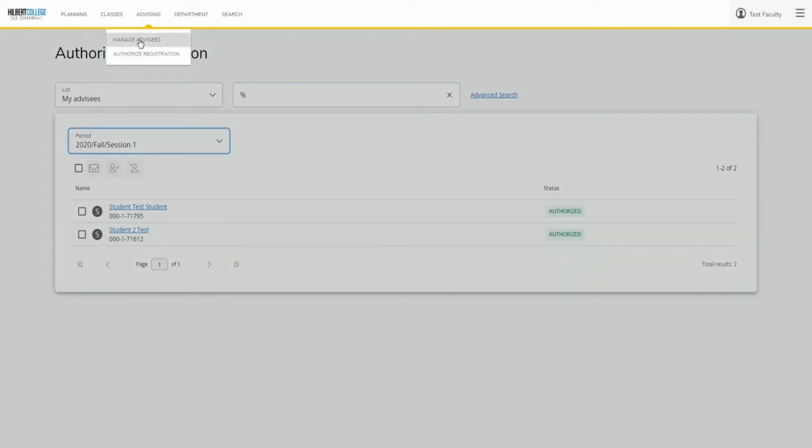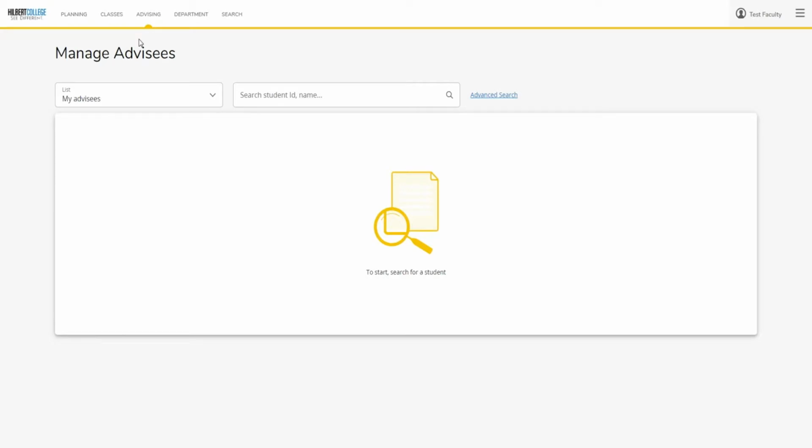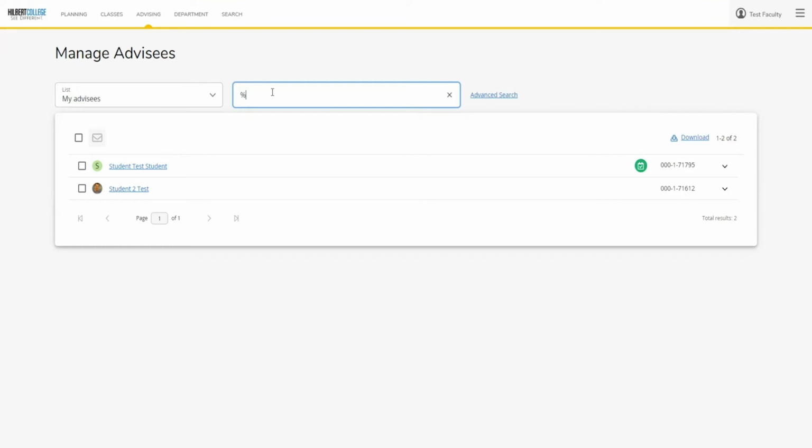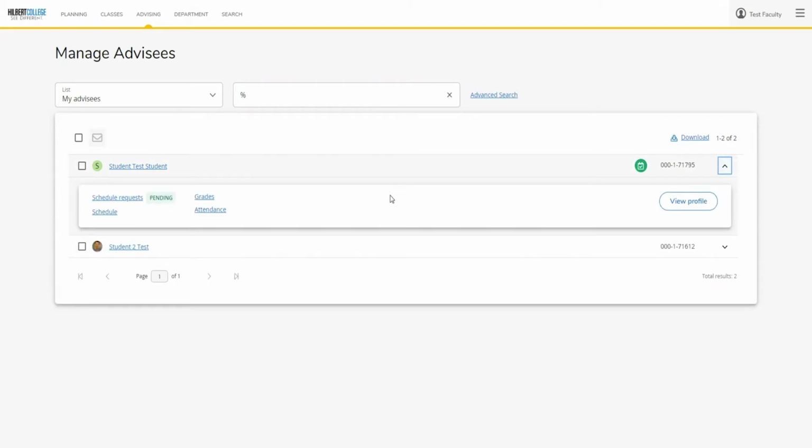The next is to manage your advisees, and this is where you go once they've already registered for their courses. Again, you can hit %. And in here is where you will see if they have a pending schedule. So you'll see over on the right here, this green checkbox, that means they have a schedule request. Click this down arrow, and this will actually take you to several things. You can just go to schedule requests, or you can view their schedule, their grades or attendance, or you can view their entire profile.